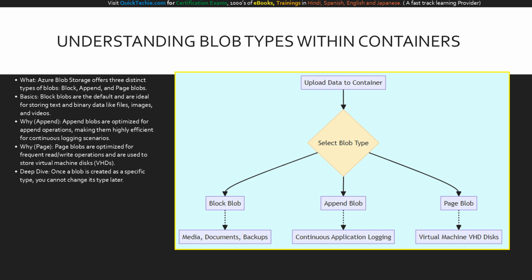They can be up to 8 terabytes in size and are primarily used as the underlying storage for Azure Virtual Machine Operating System and data disks. Choosing the right type ensures optimal performance, because once a blob is created as a specific type, you cannot change it later. This diagram categorizes the 3 blob types you can store in your containers.